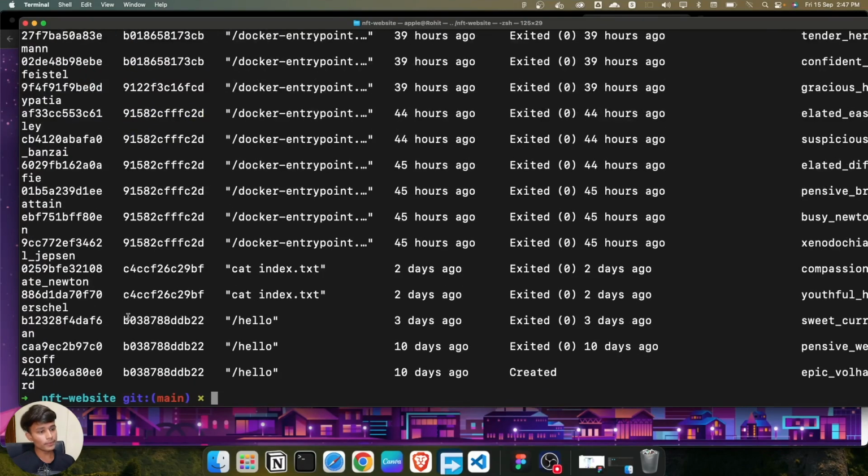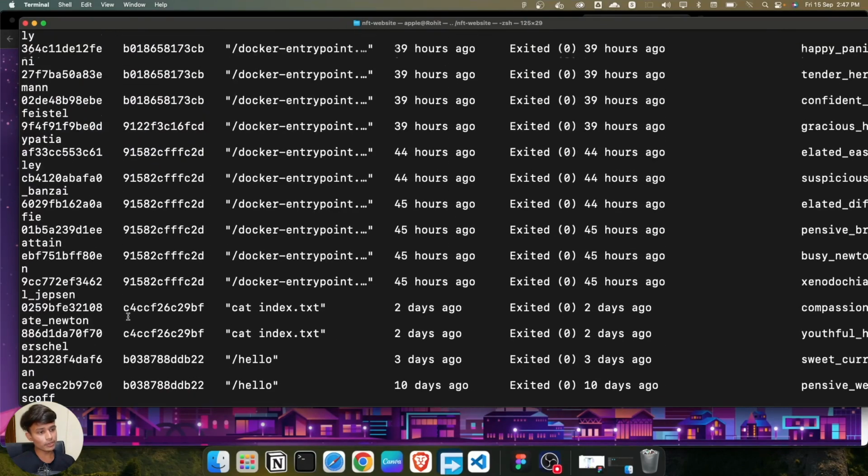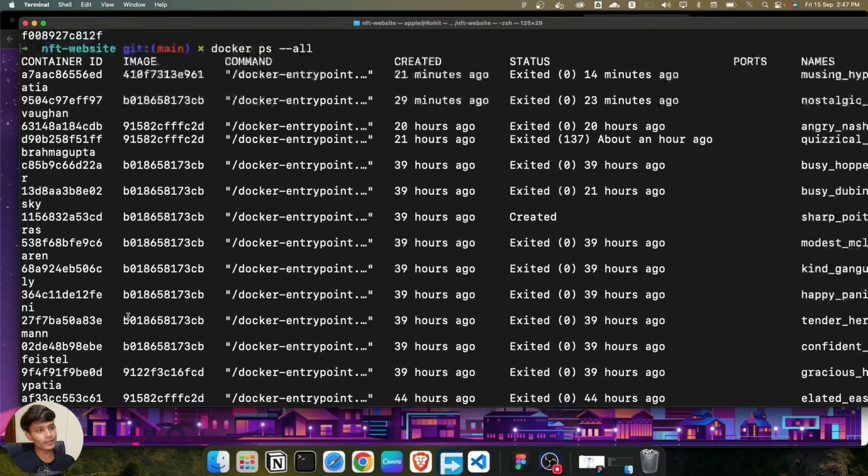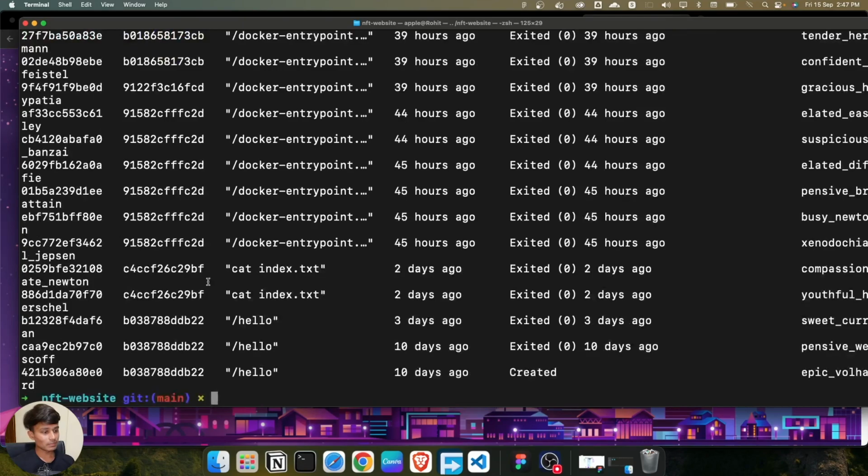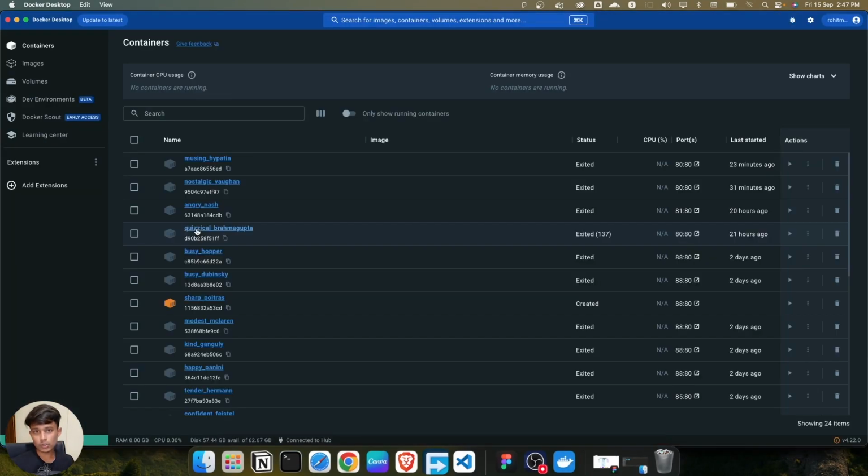You might be thinking, the list is pretty long, so every time I have to copy the container ID and paste it in the terminal. No, I have a better way also. You can use Docker Desktop, and from Docker Desktop, you can also remove all the images and the Docker containers. This is only useful if you are using the graphical user interface.